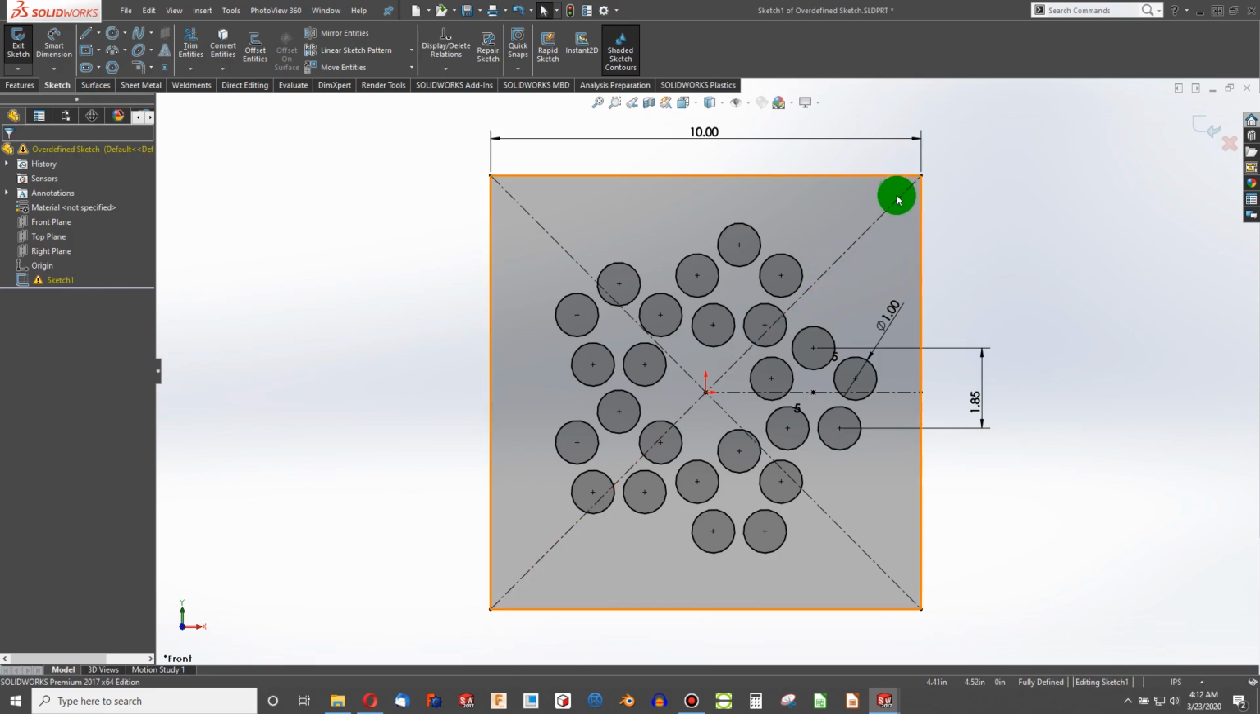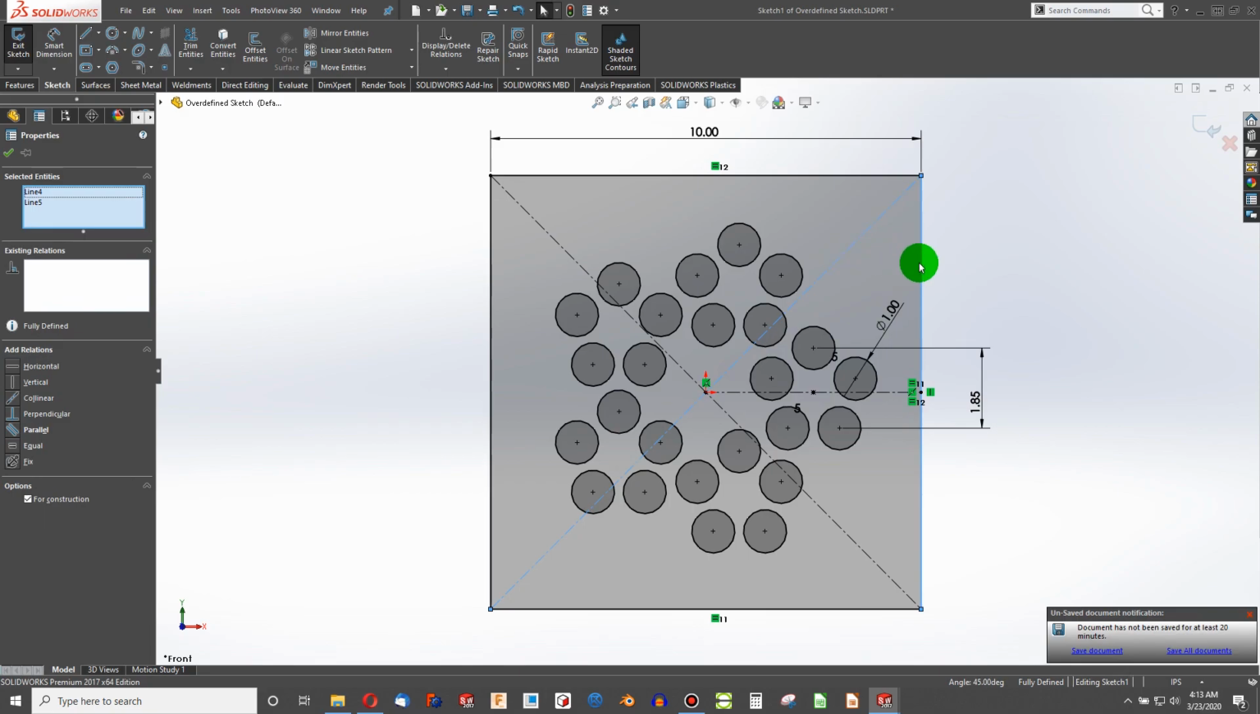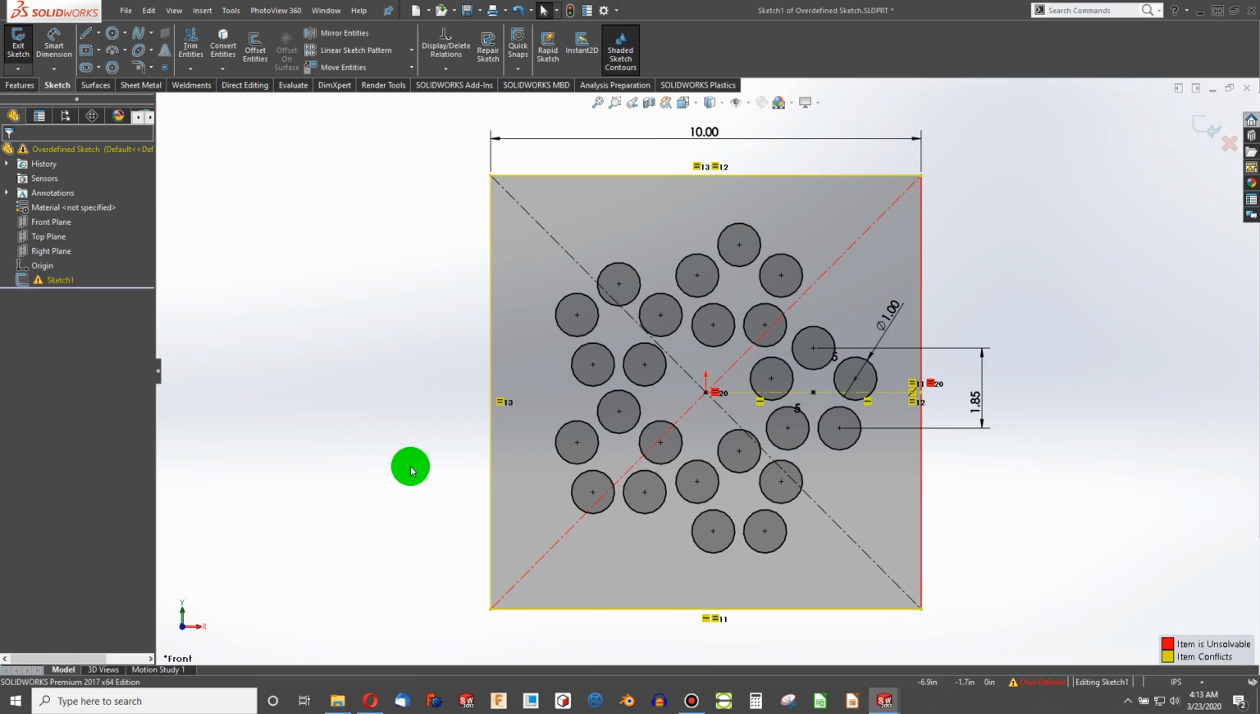Let's talk about another one. So if all of these lines are 10 inches, then this diagonal line has to be longer than 10 inches, right? So if I take these two lines and try to set them equal, that is something that is mathematically impossible. It is impossible to fulfill all of these constraints at once. When something is impossible, you get a red notification, and that is a true error. And I can even add more errors by re-adding my 10-inch dimensions.